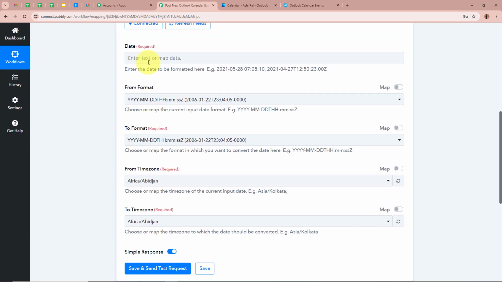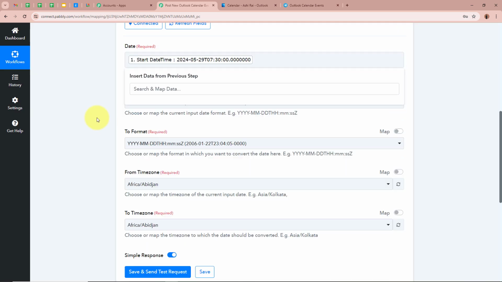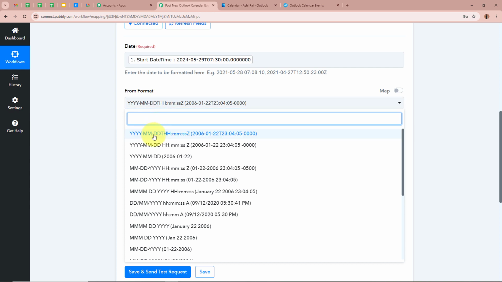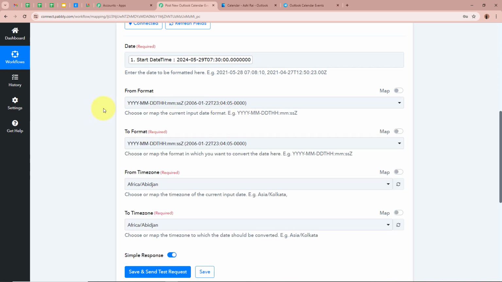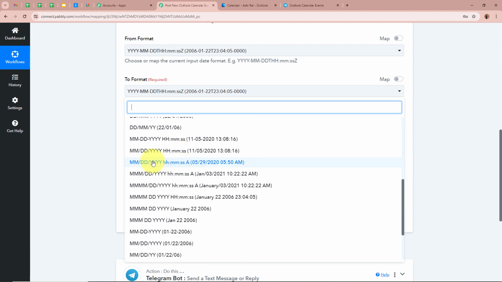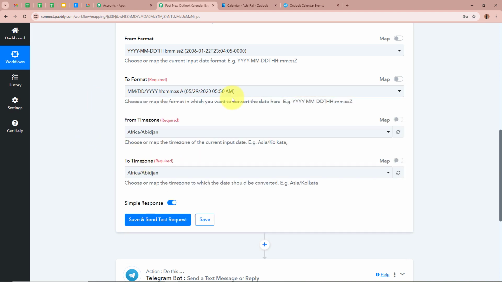Here it is asking for which date we want to change the time of. For the date, I'm going to map the data of the date that we want to change. So this is the date with the time. For the from format, we're going to select UTC time zone format, and for the to format, I want it in a normal format. This is the format that I want the result in. So I'm going to select this format because I want this time zone format converted into this.